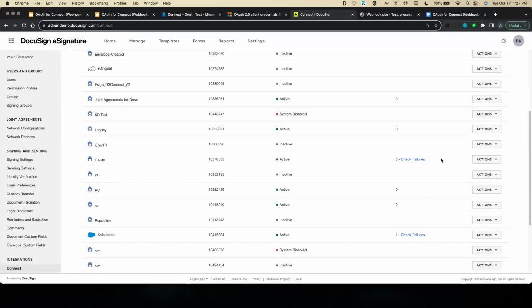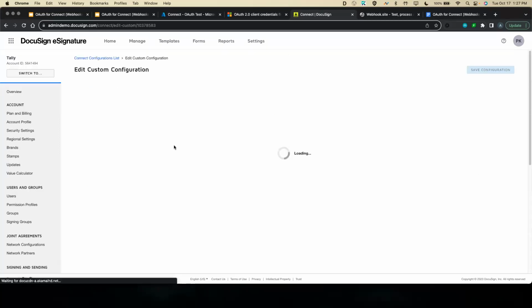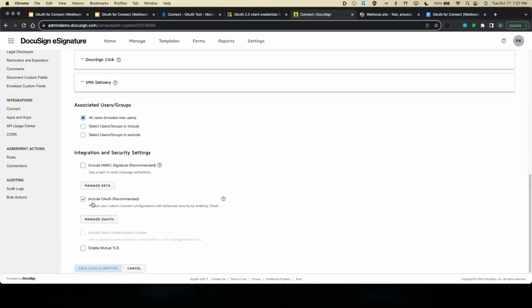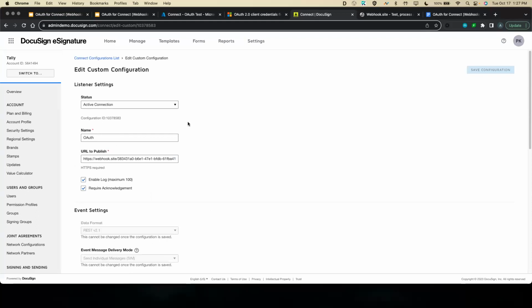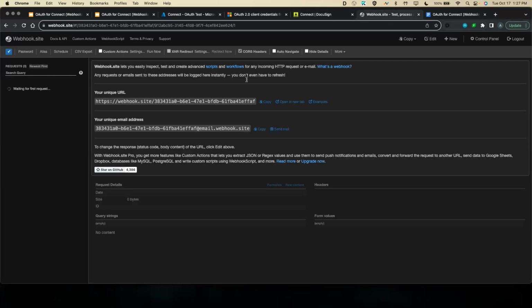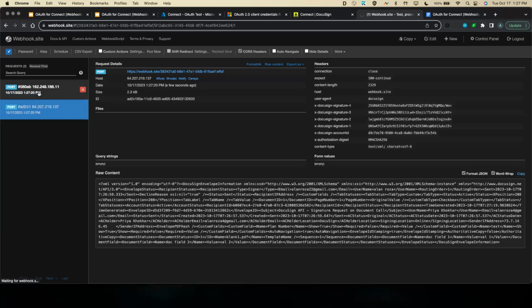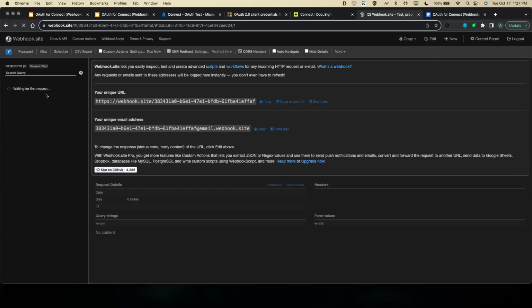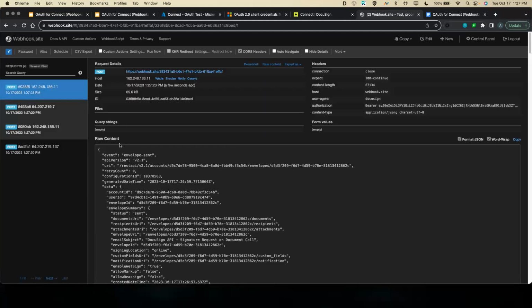So I have a config here. I already have config set up. I have OAuth checked. We'll be getting a request to my webhook.site endpoint here. Usually takes about 20-30 seconds for this to populate. We'll do a refresh. Looks like it came in. Okay, so I have my flow. I sent that envelope out. Now I have my payload.